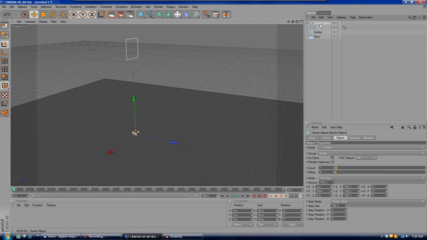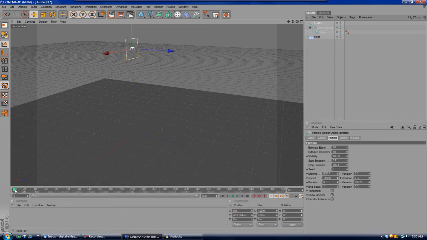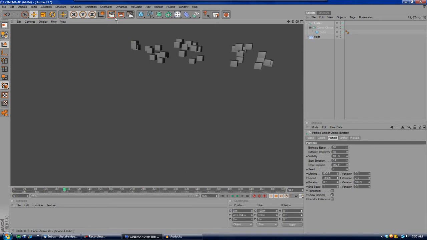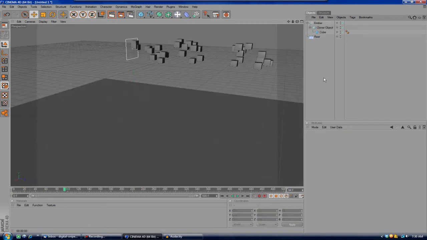So what you're going to want to do after that is drag the cloner object and make that a child of the emitter. And so now we have MoGraph settings on it. And if we go back onto the timeline, you'll see the cubes coming out of the emitter again, just like normal.